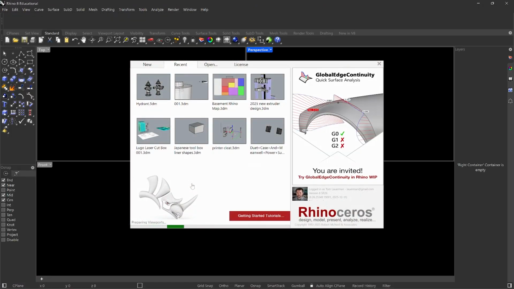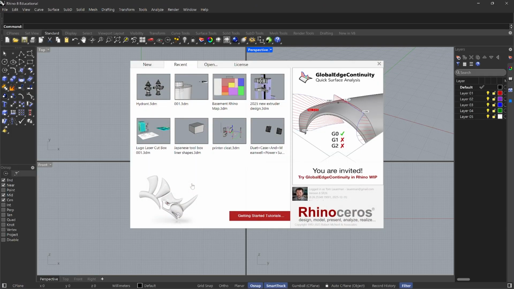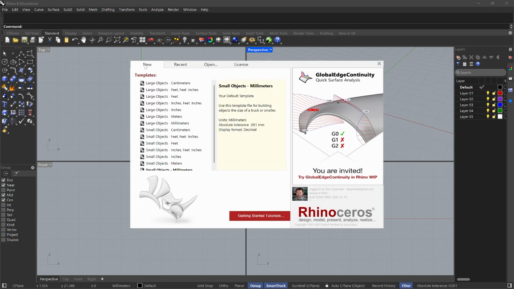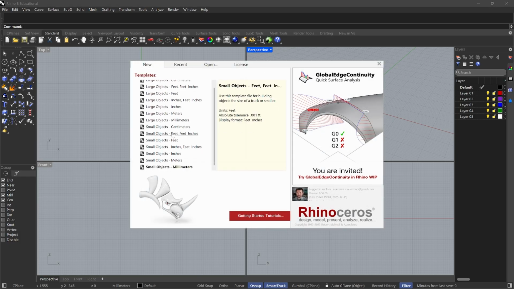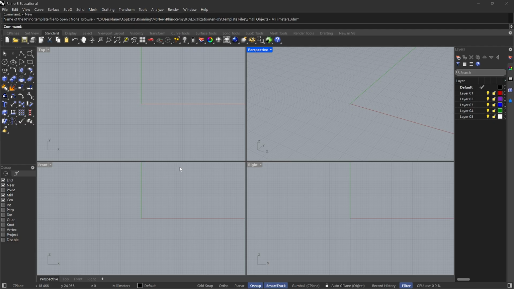In this video, we're going to take a quick look at how to make a simple cup or vase or vessel using Rhino. And when you open up Rhino for the first time, you might see this screen and you could choose small objects millimeters or small objects inches. Either way would be fine, it doesn't really matter.